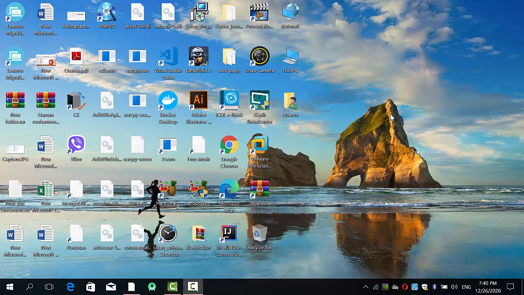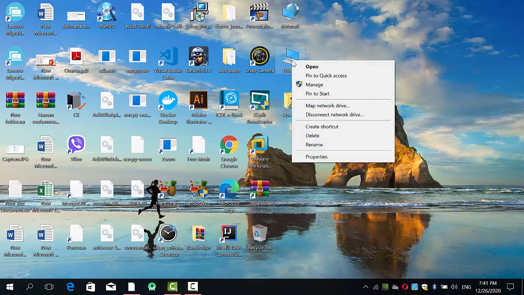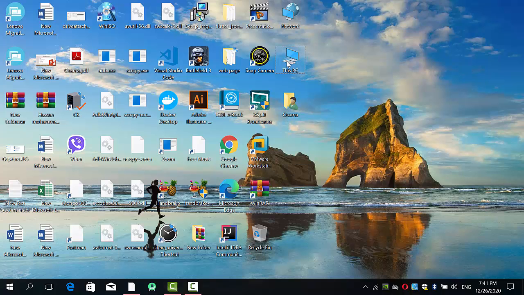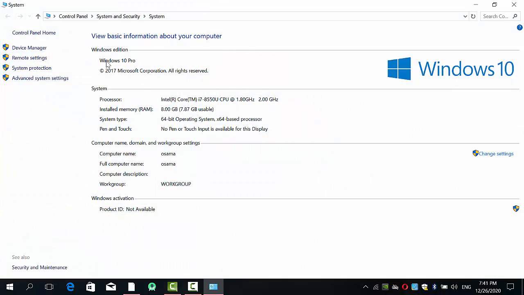Last thing, for example, if we need to find some information about the computer, I mean the RAM or the CPU, the type of CPU, or the size of RAM, just right click on This PC and choose Properties. So here we can find information about your computer.